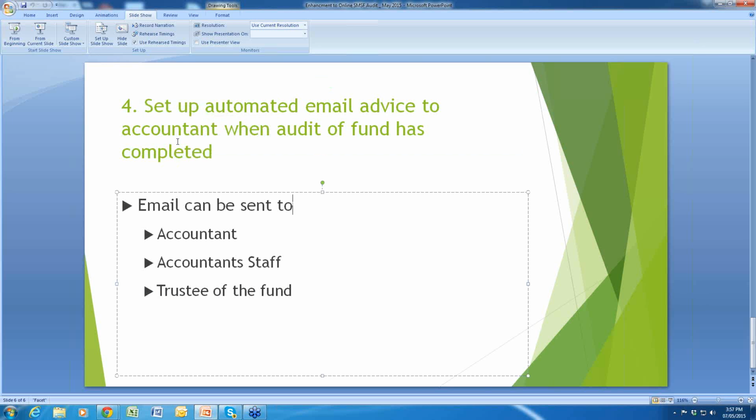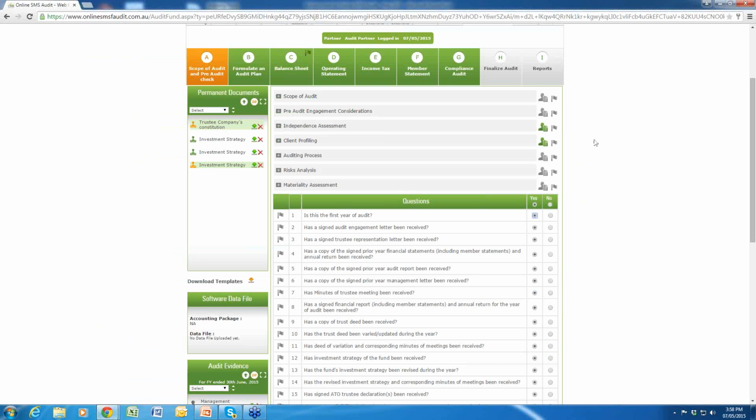So how do we do that? First of all, the email can be sent to the accountant, and if the accountant has nominated a staff member for that fund, you will be able to send an email to the staff. And if the trustee is also given access for that fund as an auditor, if you want, you can send an email to the staff member as well. So let's see how that happens.